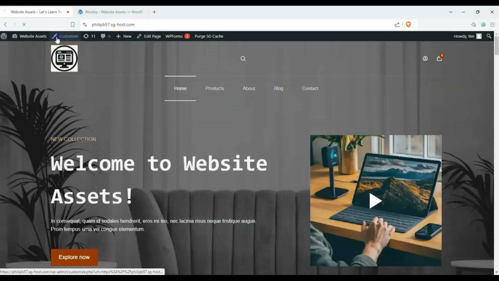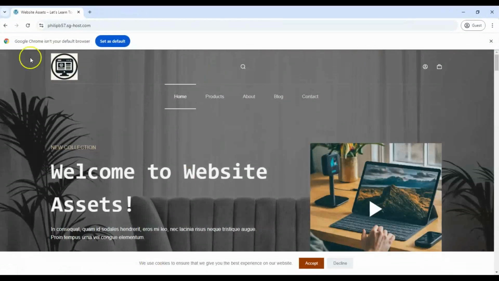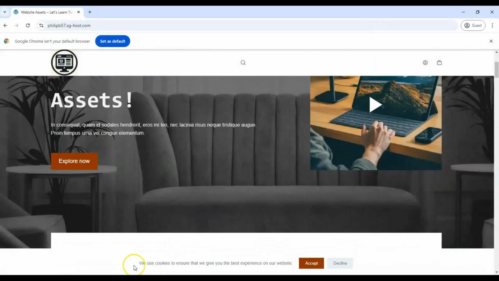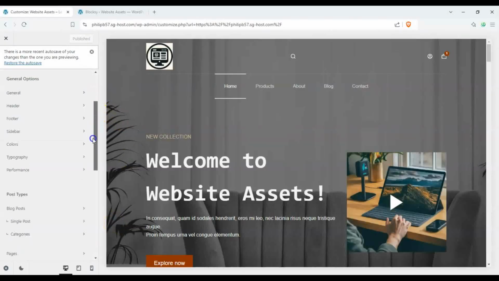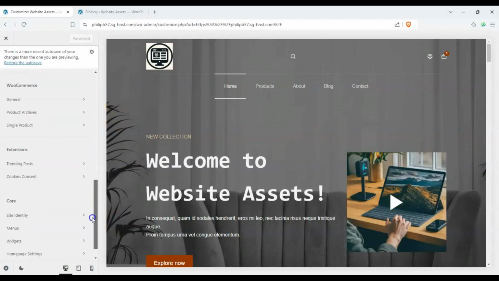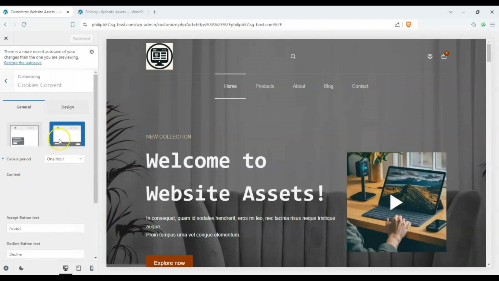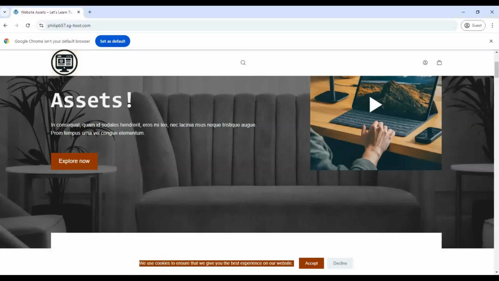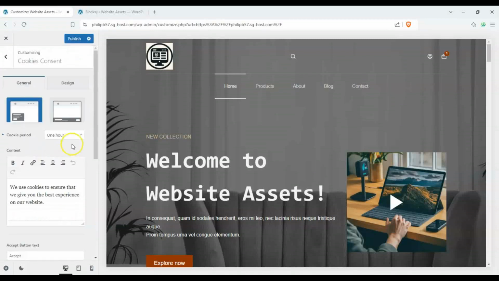And just to tell you, we don't really have any sure way to preview this, but let's head over to our other browser here, and you can see that we have this. So we can either accept or decline this. So let's head back over to our customizer, scroll down, and you can see we have extensions here, cookies consent, and you can see a while ago we had this. Let's make it this box here.